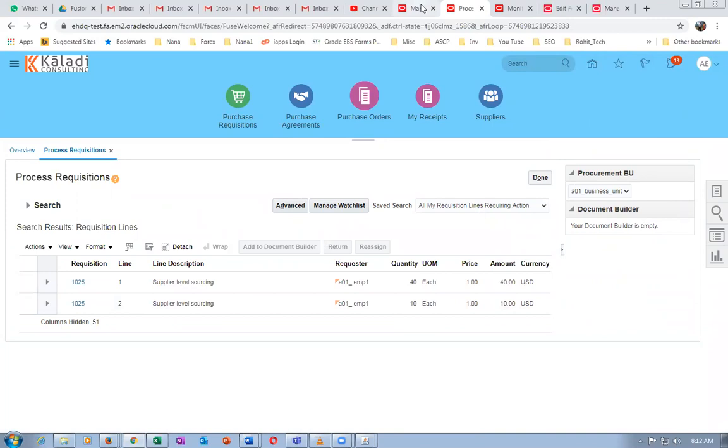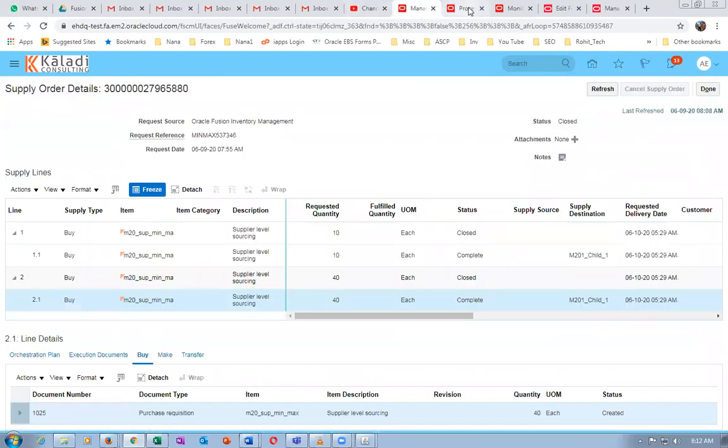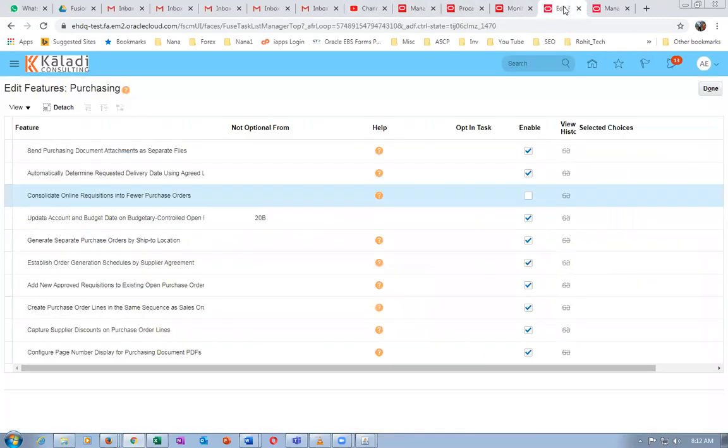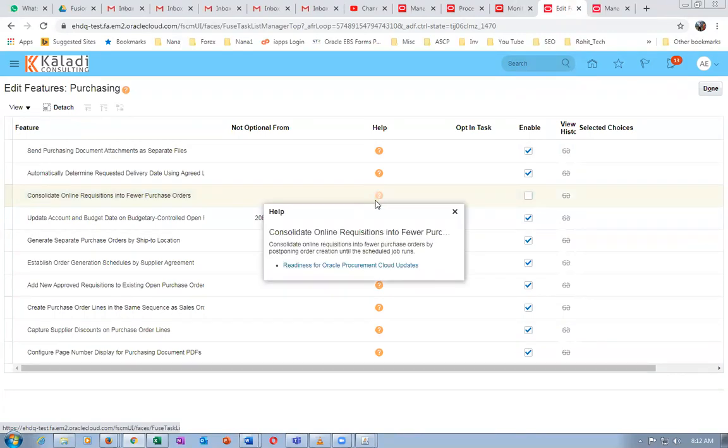But if this is on, what happens? It will not appear at all. If you click on the help, it will not show you, and it will not give you a real reason. We have to run a concurrent job actually.